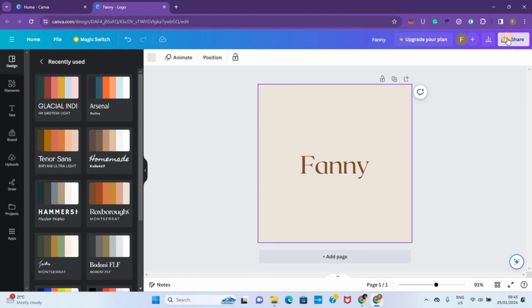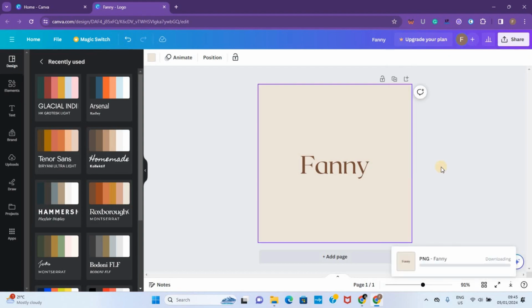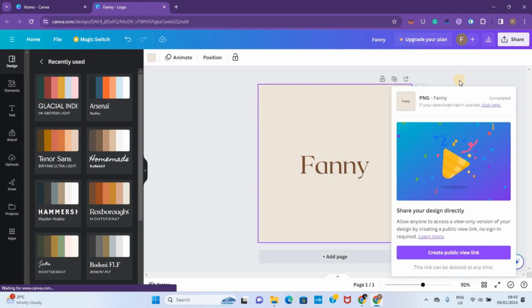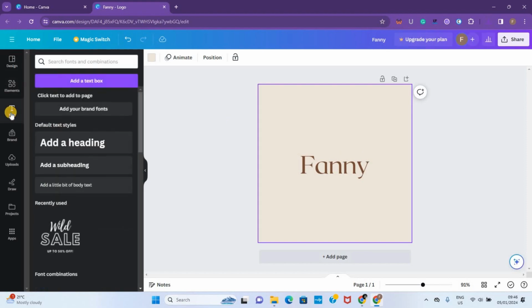So after this, I'll go to share, download our logo. So I'll click on download. Now, after creating your logo, you can create any brandable items with the same format. So that is all.